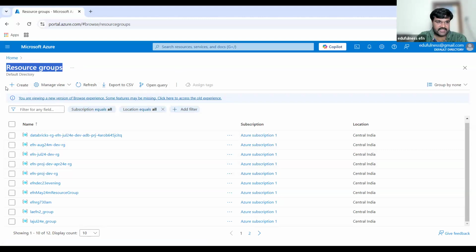And the first option is always Create. So this particular service you are going to create. Click on this to create a new one. So click that.